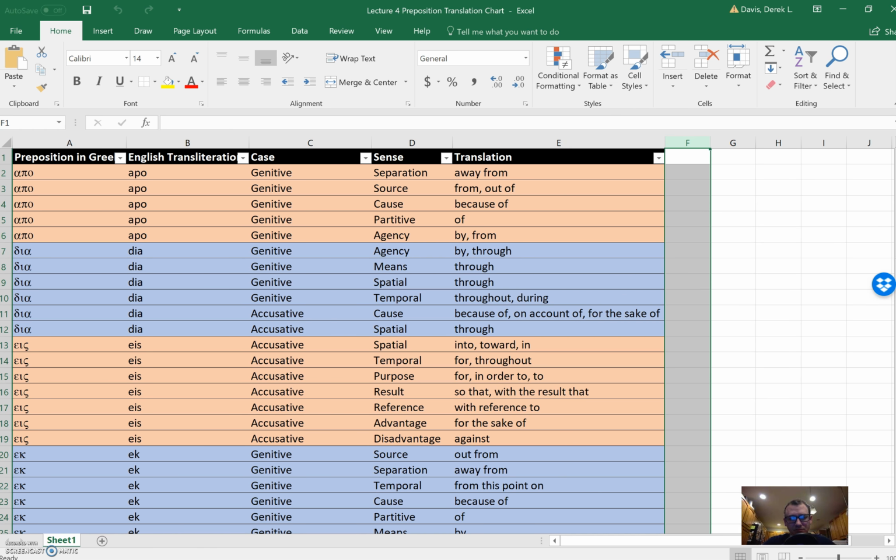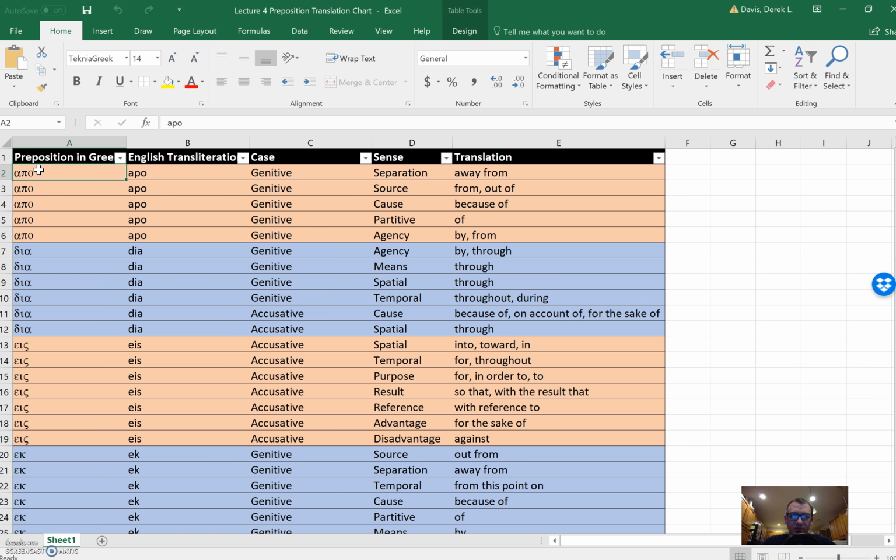but let me just walk you through how you can access the information on this spreadsheet. So what I've given you here is a preposition, and I've divvied them up in different colors. So orange is one preposition, and in this case, the 5 different ways it can be interpreted. Then there's blue, and it alternates back and forth. So here's what you do. The first column is going to be the Greek word. The second column is the English transliteration, which means the English letter equivalents of that particular preposition.